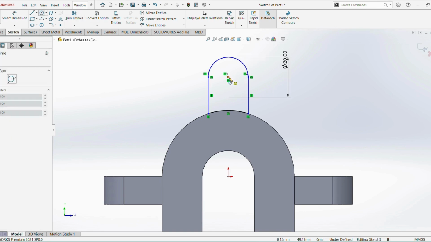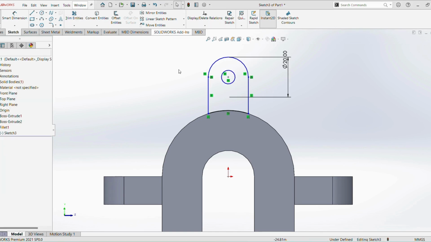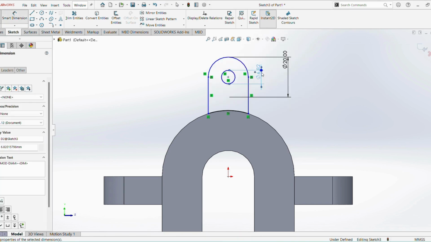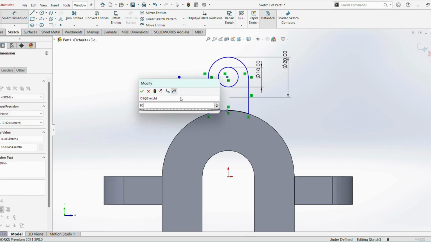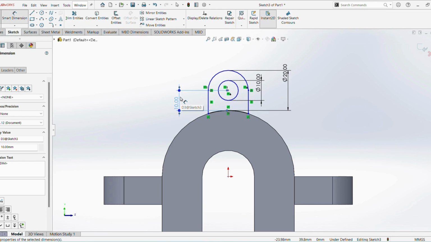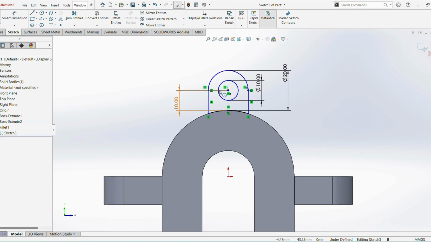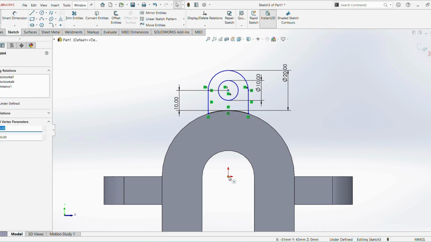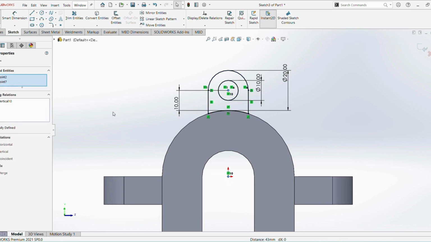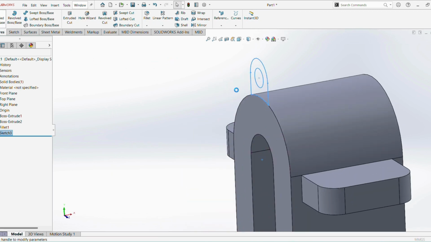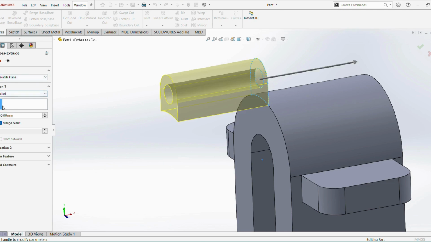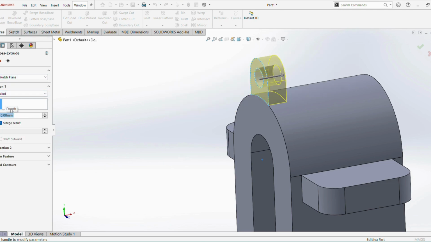Create circle here, give the dimension, diameter 10 mm and distance here to here 10, give the vertical constraint here, okay. So finish sketch, extrude, reverse the direction, the thickness is 10 mm, okay.